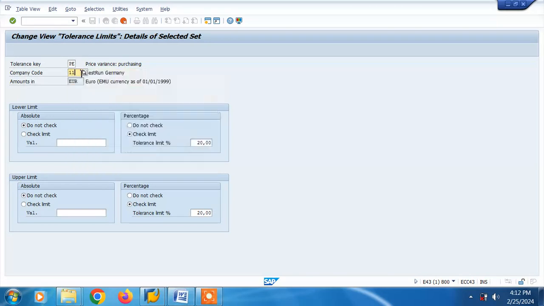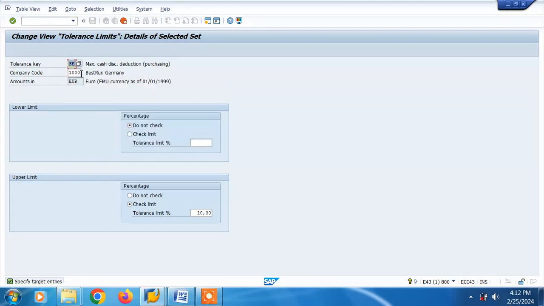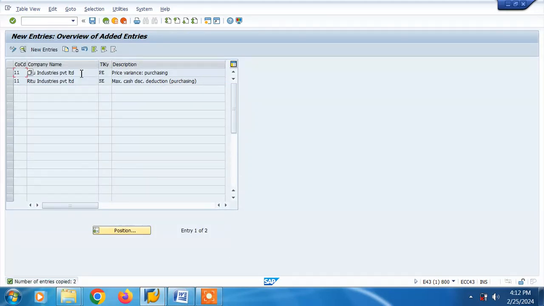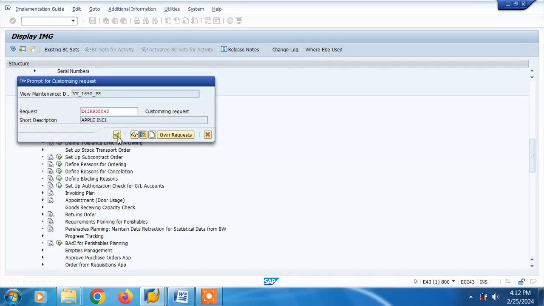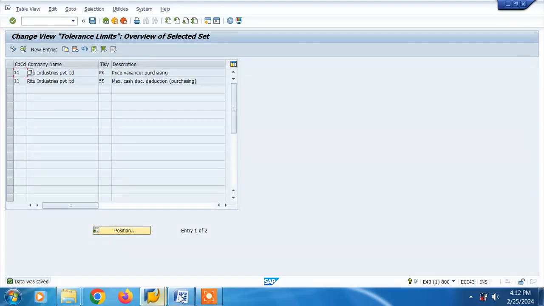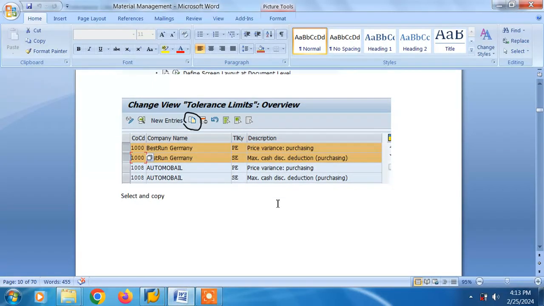Our company code is 11. Nothing you have to do. The same thing for AC key also. So we have copied the settings of 1000 company code with PE and AC, and we are going to save under our company code also. So this has happened. The 11th step we have done.